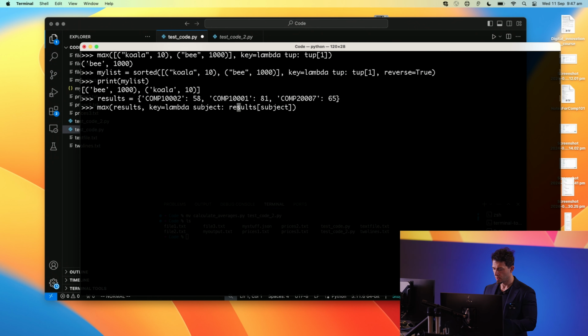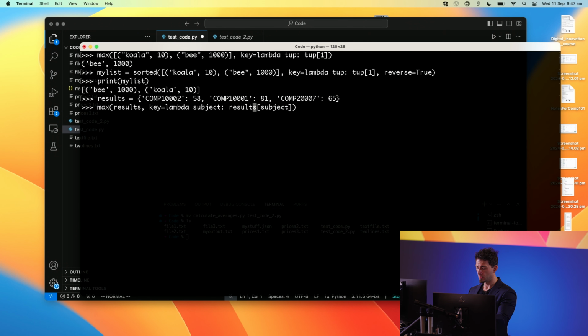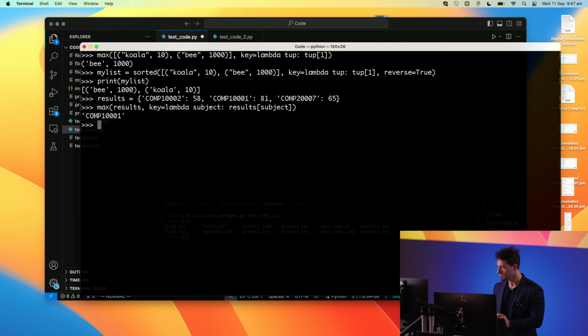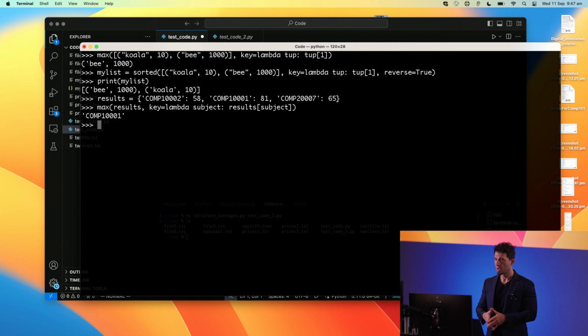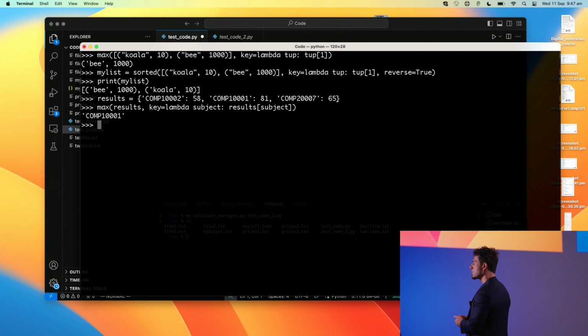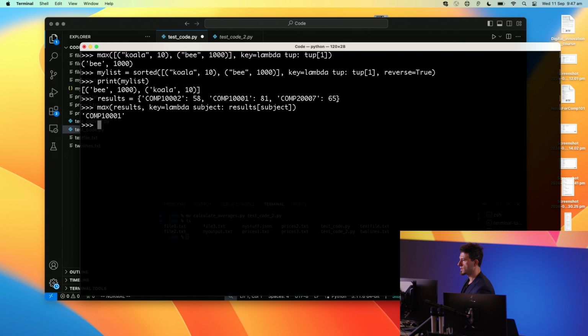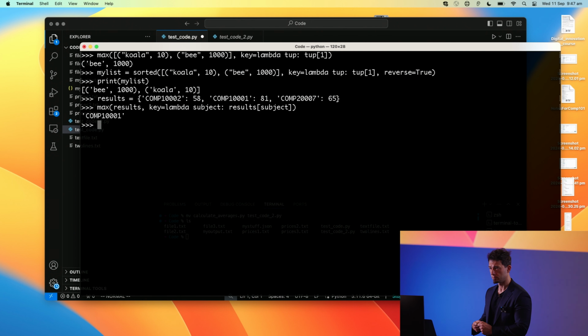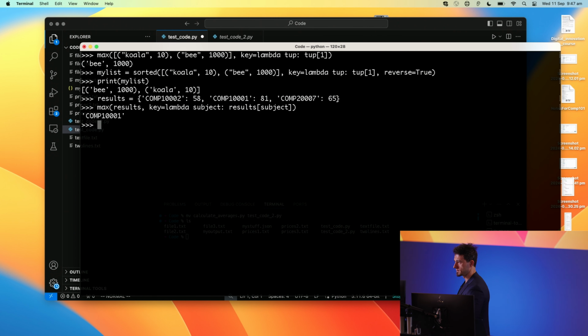But to do that, what I need to do is to grab back my dictionary, which is here results, and then provide the subject which had been provided as an argument to the Lambda function, so I can extract that value. And that returns as default, again, the key, but now it is the key that corresponds to the subject where the student has gotten the maximum score. Is that clear? Any questions on that? Okay, good.